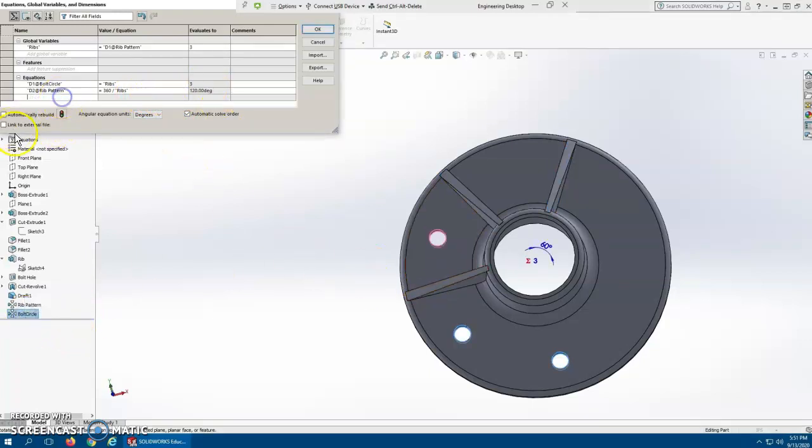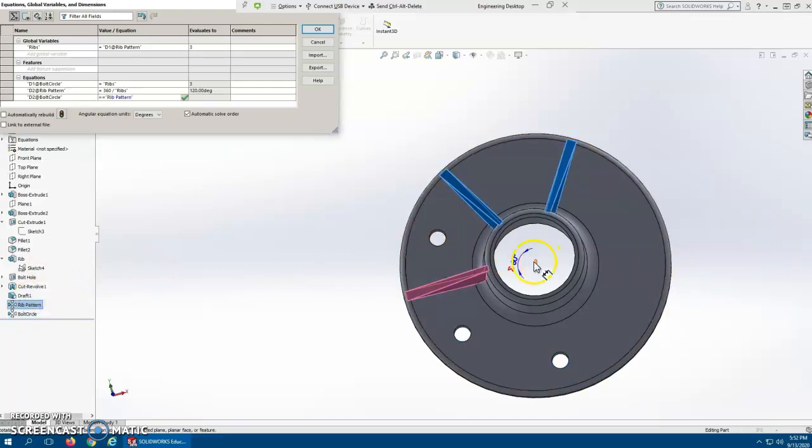And what I'm going to do now is add an equation. Now notice that little sigma there. That's telling you that that dimension is controlled by an equation. Now I'm going to go to this one here, the 60 degrees. I can type in the exact same equation there, or I'll just go in and say it's equal to the rib pattern.